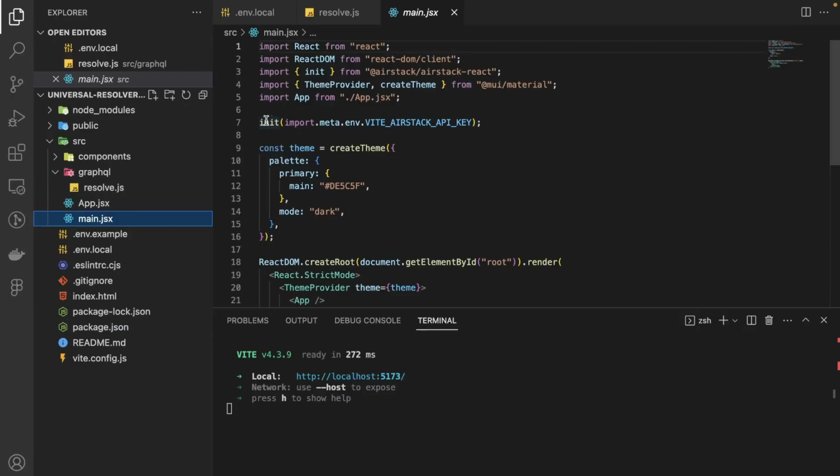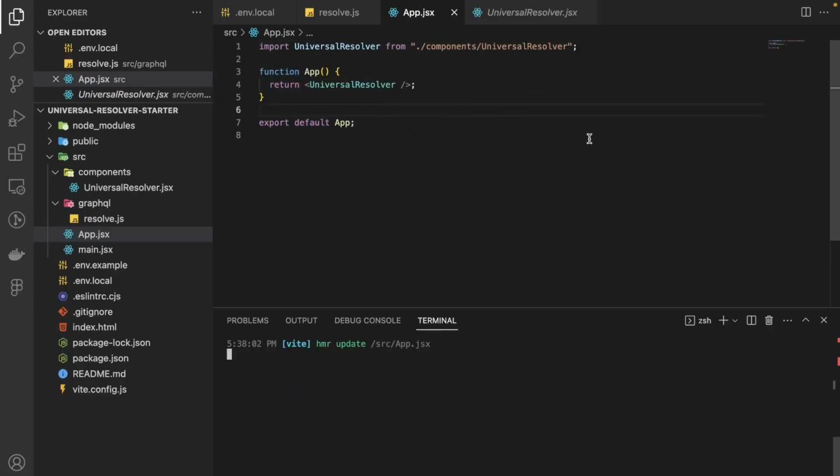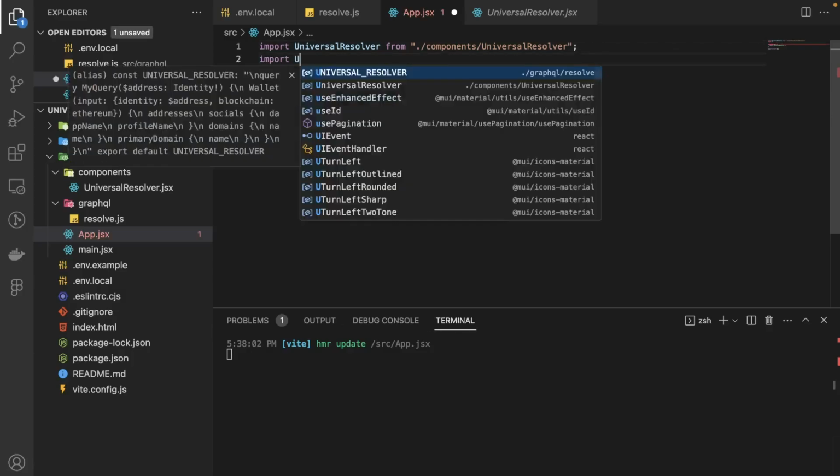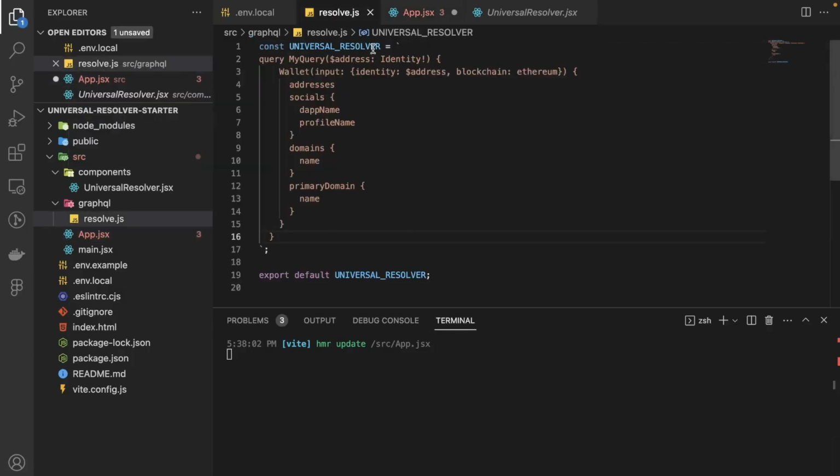But if you're using your own project, you need to provide the Airstack API key to initialize the SDK right here using the init function imported from @airstack/airstack-react right there. So now let's get to our app.jsx right here, where we're going to call the query for the universal resolver that we just had in the beginning of the demo. In this case, we're going to import the universal resolver that we have right here.